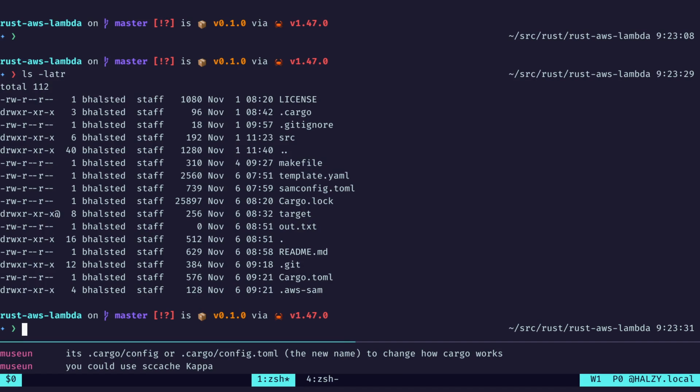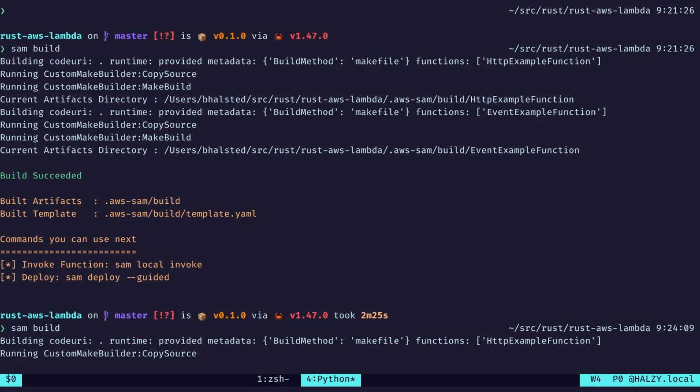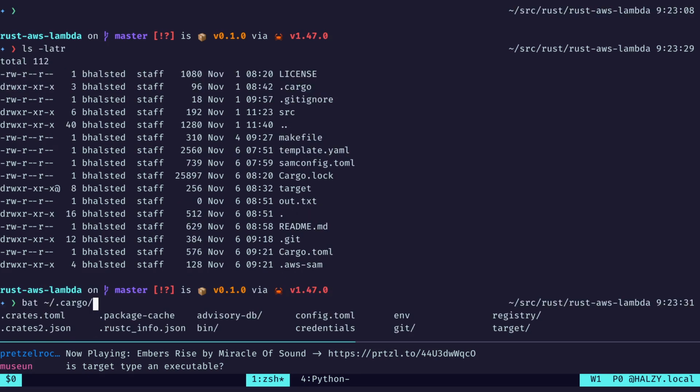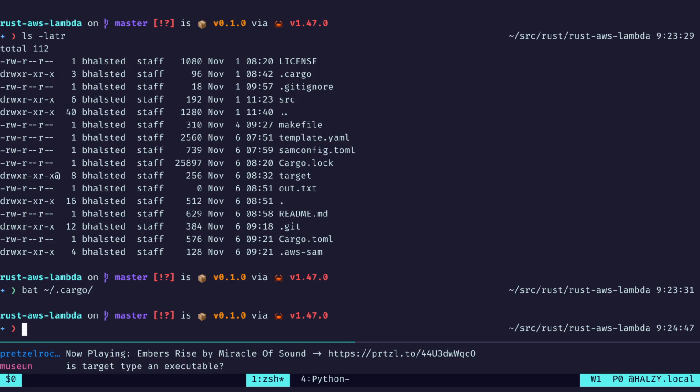Could use sccache. I was thinking that too. All right. But I'd like to not have to config things outside of the project. I'm trying to remember. I think I did set up, is target type an executable? It is an executable.